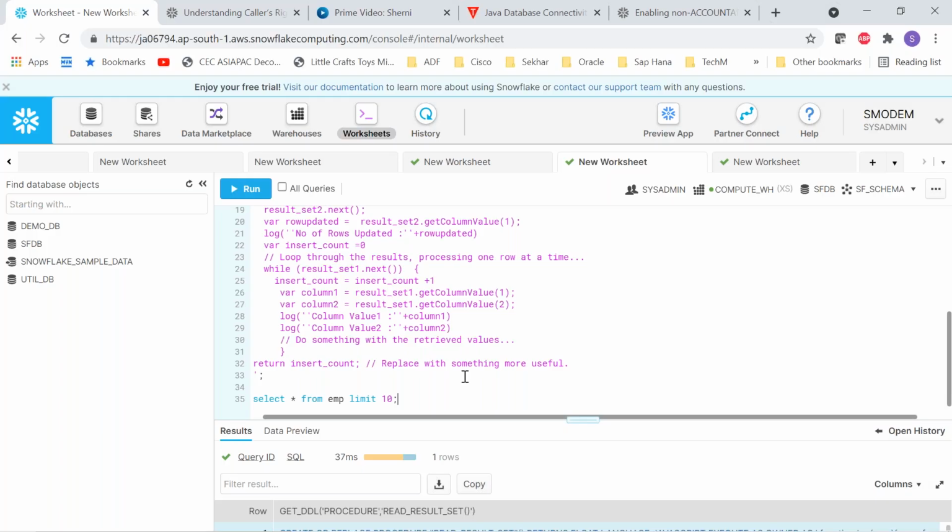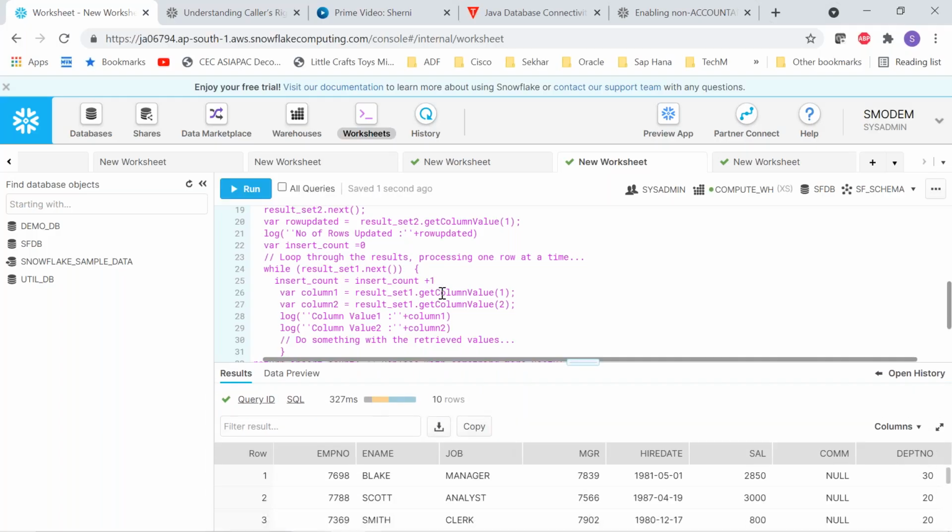What is the first column? Employee number. Column one is employee number. Column two is employee name. Column three is job. If you want, you can keep on getting all the columns, and if you want to insert based on the business logic, you can do that.